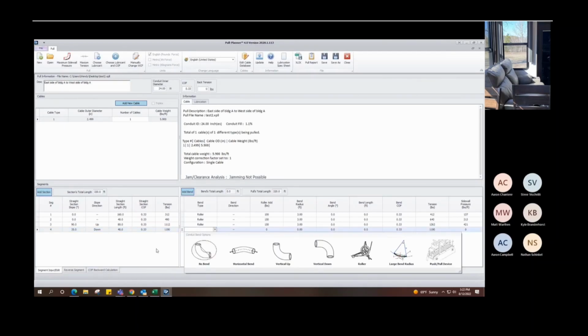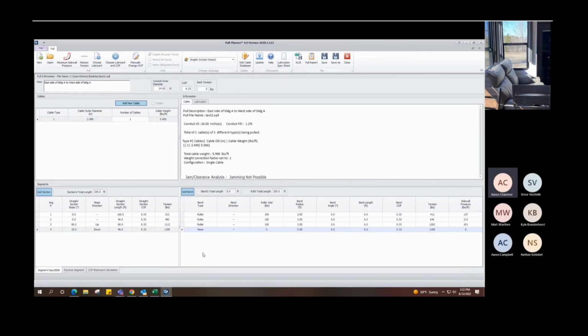Okay, and then is your tugger done, or is your cable done, or are we continuing on further? No, that should stop on that segment. Okay, and then you just do a no bend. All right.